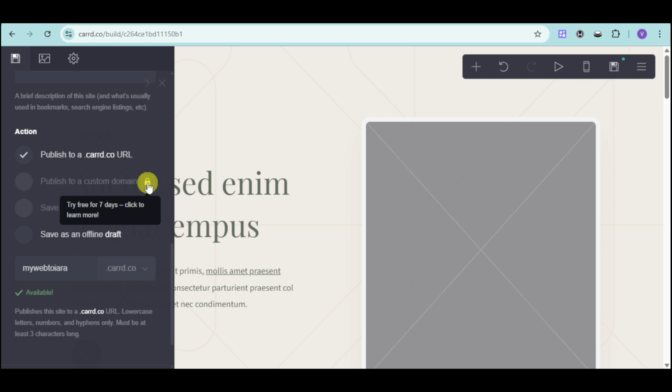So you need to make sure that you're subscribed to a plan by card.co in order to integrate your own custom domain. If you do not want to subscribe, you only have the option to publish it to a card.co URL and to save it as an online shop, depending on your liking. So you have these two options right there and you can just choose one. I recommend you choose this one.